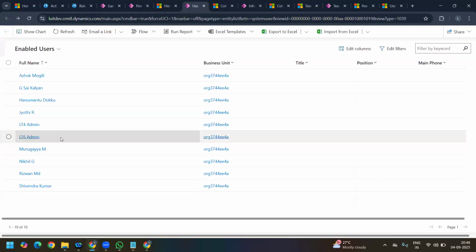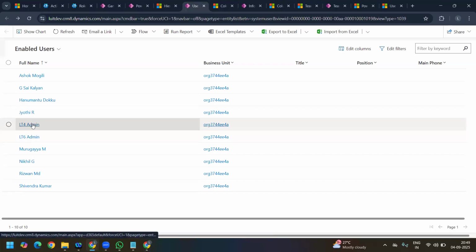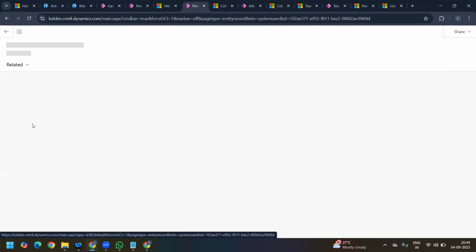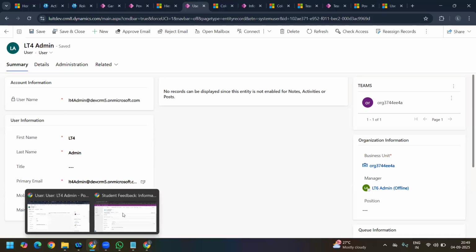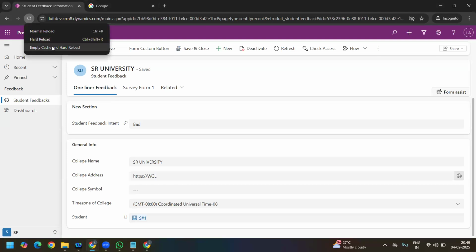Okay. So to make it clear, we have LT6 admin, right? We have two logins, LT4 admin and LT6. I'm just giving LT4 admin's manager as LT6 admin. I have only the student feedback entity app right now. So I just updated this manager and I have depth three levels, and I'm going to refresh this. Let's see the behavior.